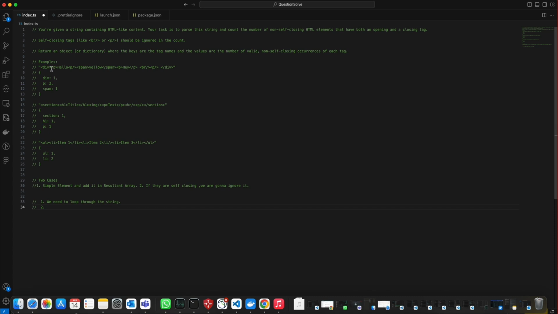Like, we need to see where the HTML tag is starting. HTML starting flag. A flag is just a boolean which tells us if it's true or false. So for example, we need to know when an HTML tag is going to start and when it's going to be over. And the third one I think we need, for the second case we have, is self-closing. So we need to see if it's a self-closing tag.